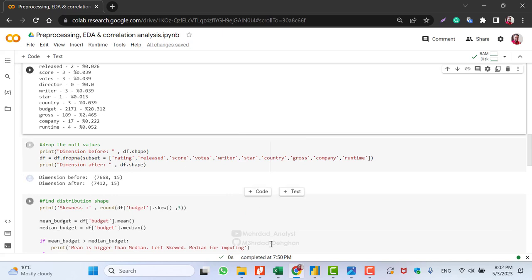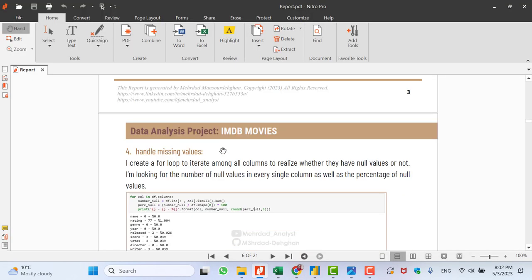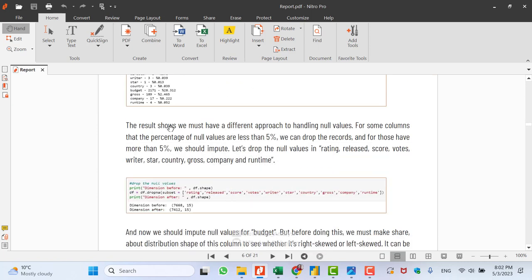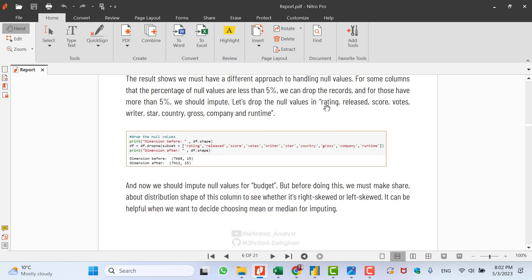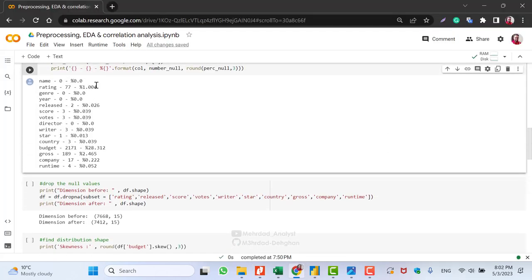So for doing this, let's go to the data documentation on missing values. Yeah, here. It is very important that we have two different approaches for dealing with null values. If the amount of null values is less than 5%, we can drop the null values because we have a large data set. And if the percentage of null values is more than 5%, we should impute them. So it means for rating, release, score, votes, writer, star, country, gross, company, and runtime, we can drop the null values. Why? Because the percentage of those is less than 5%. For example, rating is 1%, or release is a very, very low percent. And we can drop them.